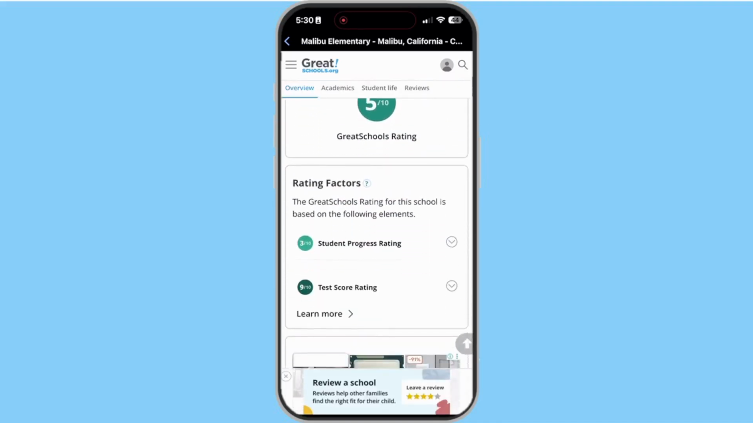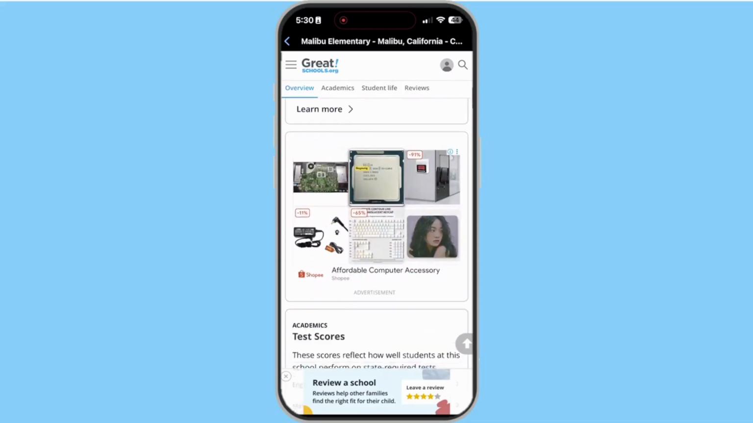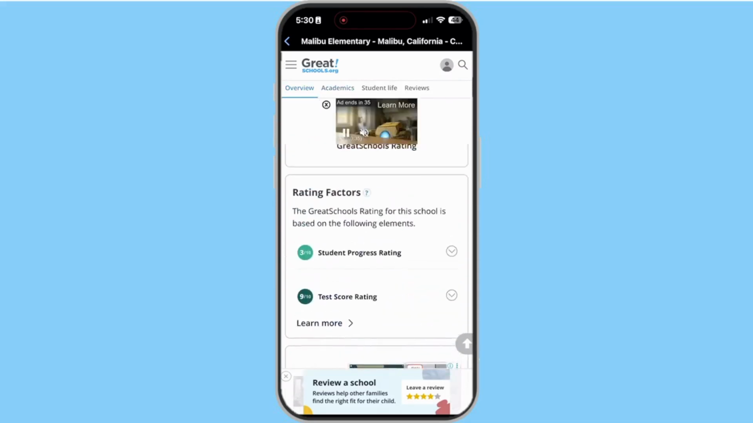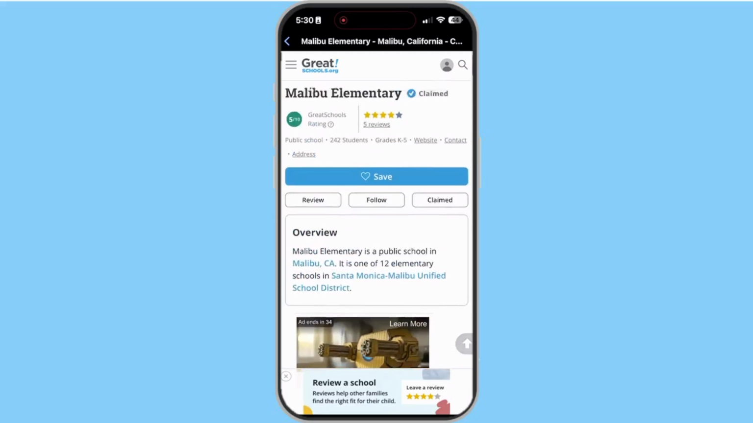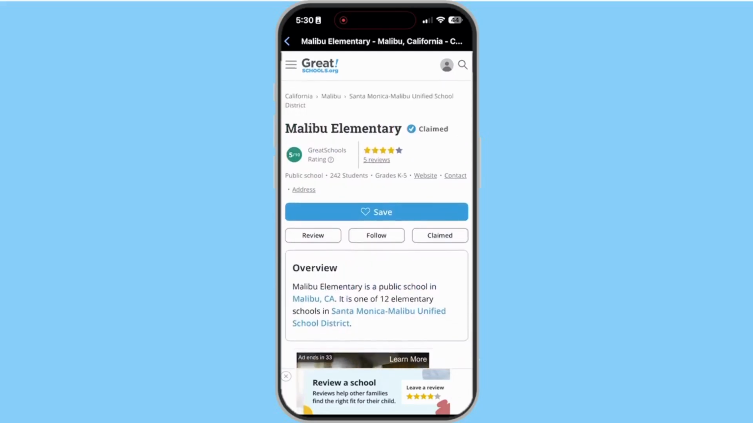That's it. By opening the Zillow app, searching for your property, selecting the listing, and scrolling to the neighborhood section, you can quickly tap a school to see its rating, reviews, and how close it is, giving you a clearer picture of the area around your potential new home.